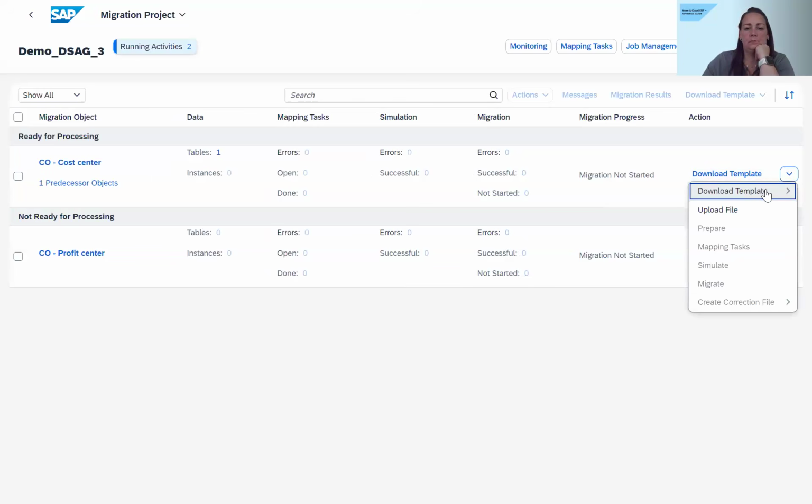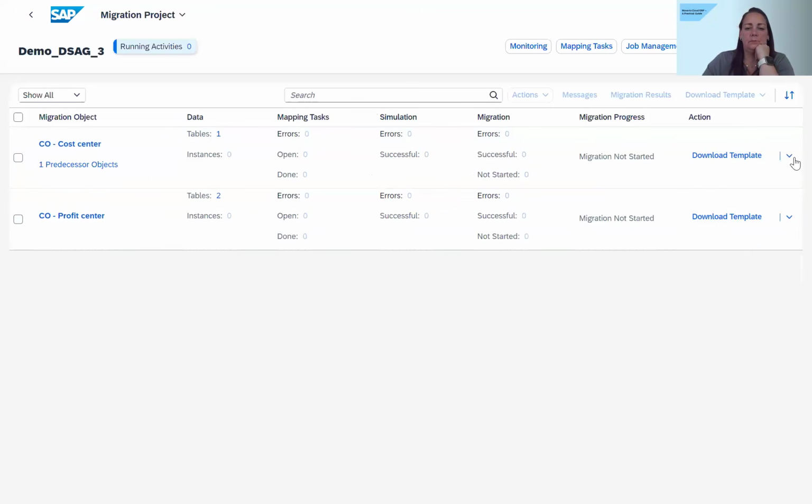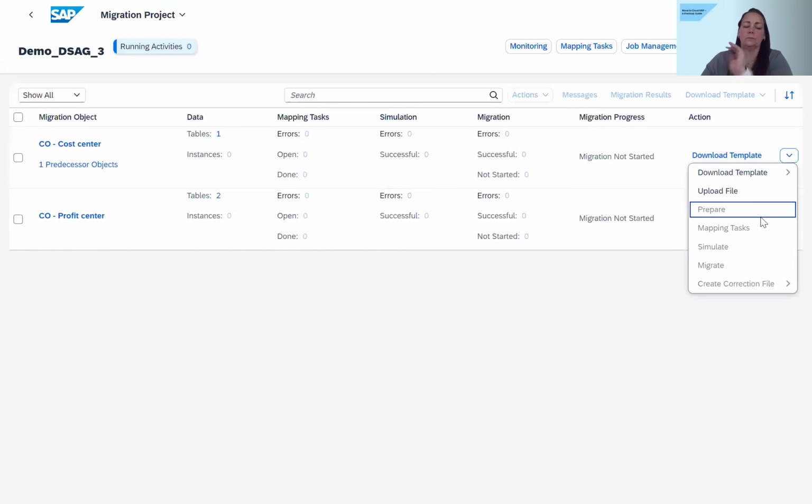So after I download the template, I will need to upload the file back to the Migration Cockpit to fill the staging tables. Then I will prepare the staging tables, check the mapping tasks, so to see the source value, the target value, if I need to change something, and confirm these mapping tasks. Then I will be able to simulate and then migrate finally.